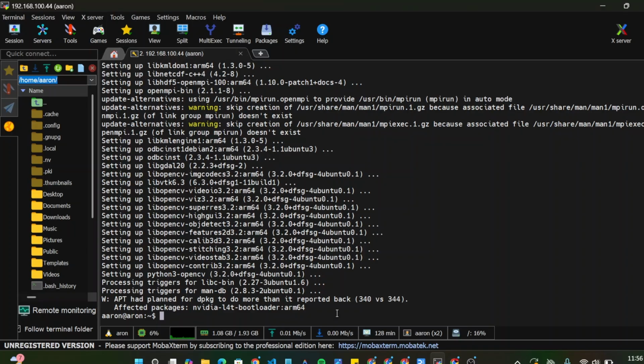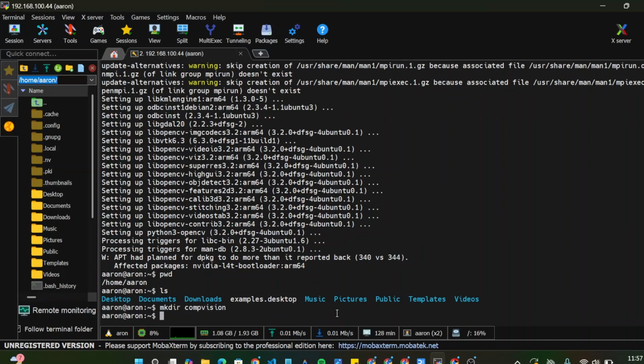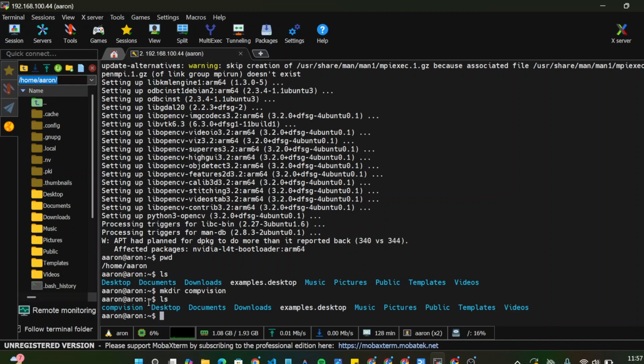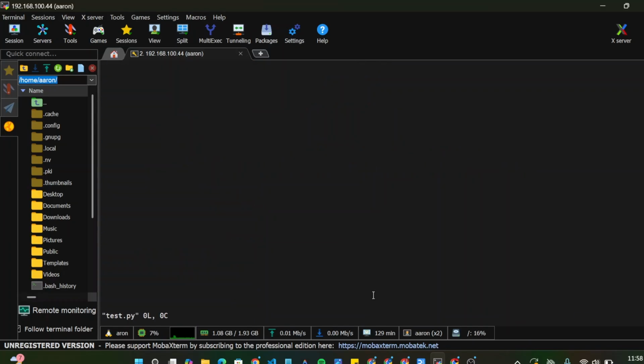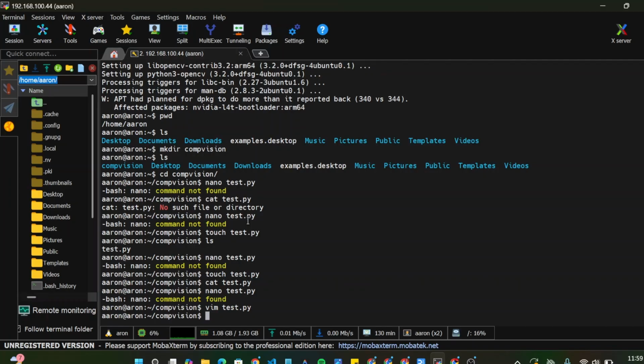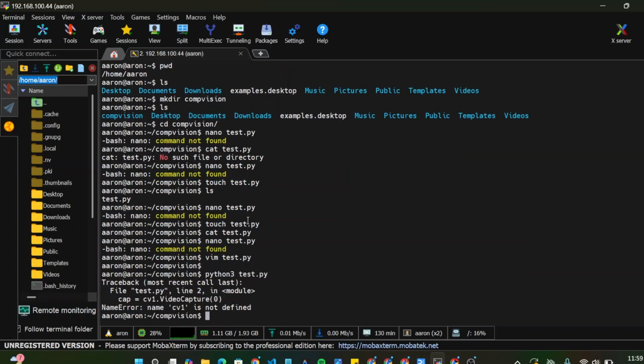Let me see. I want to make a directory and call it comp vision. Let me list it. So I have a directory called comp vision here. Change directory to comp vision. Should vim work? Test. Does it even work? Write and quit. Oops, this requires some basic Linux and Python knowledge. Let me see if this runs, retest.py.